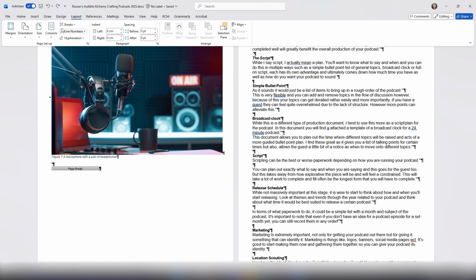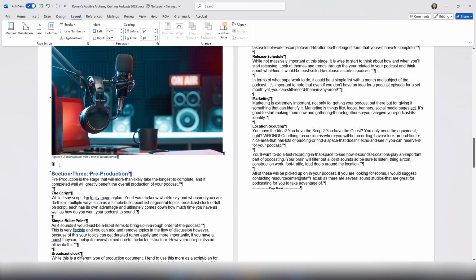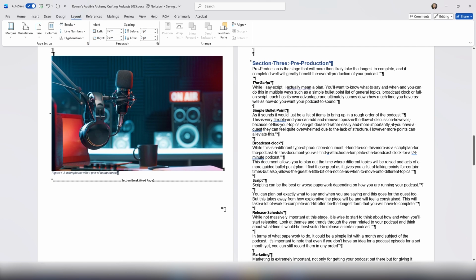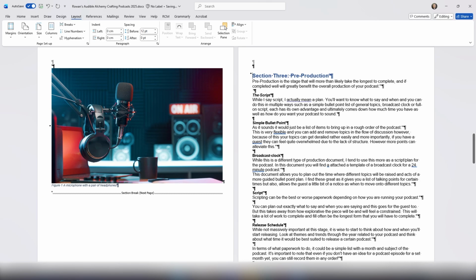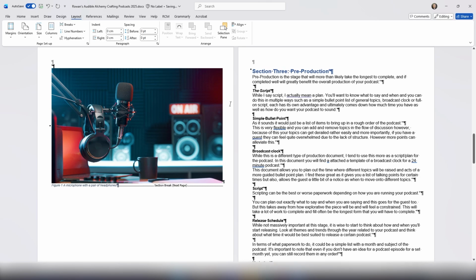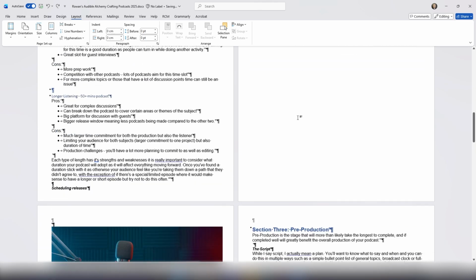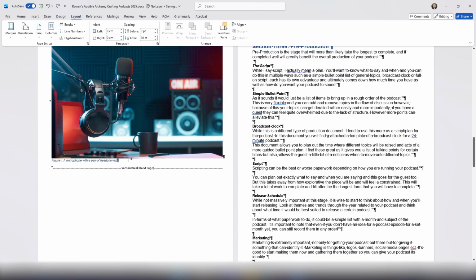I don't want this page break here, so I'm going to remove it. Instead, what I'll do is select back underneath this image, select breaks, and add a next page section break on here. So you'll see that updates my section 3. I'm going to just move this very slightly. So as you can see, we have a section break on this section, and a section break here.